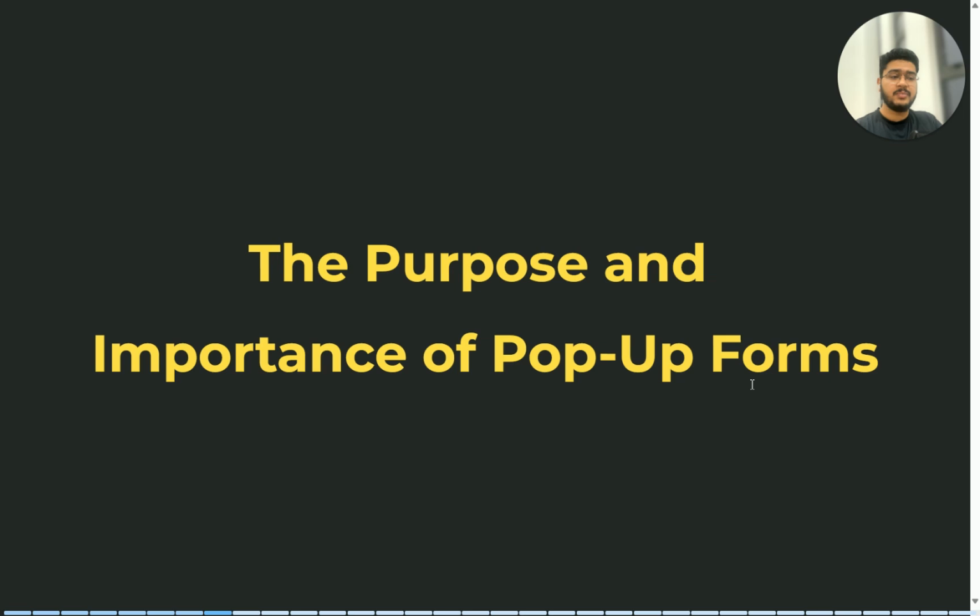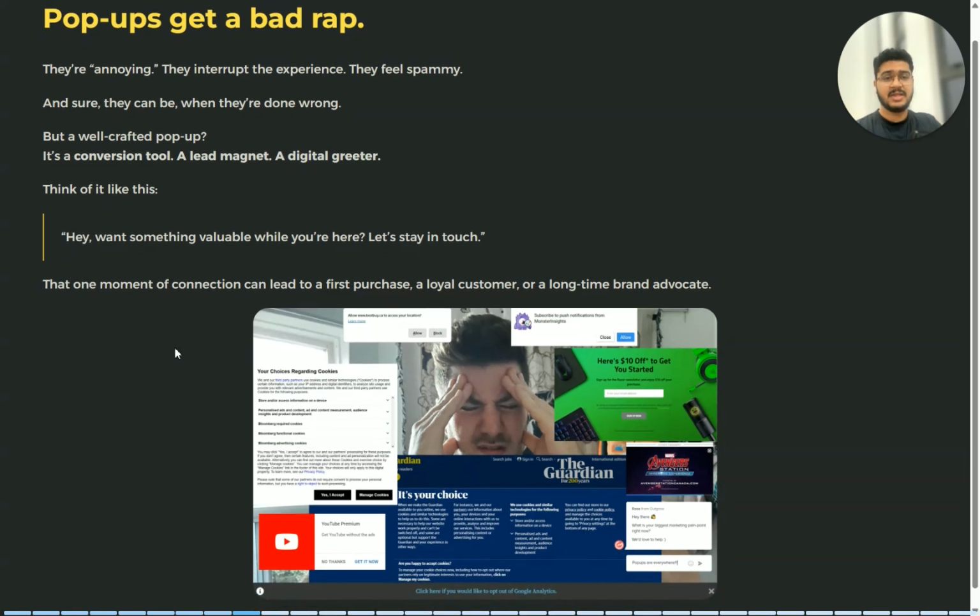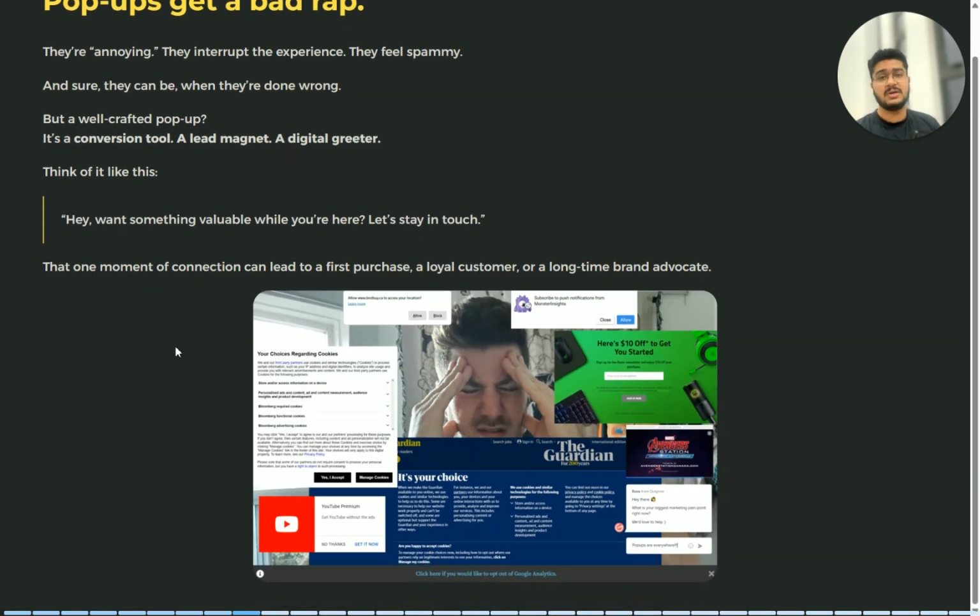Now, the purpose and importance of pop-up forms. Pop-ups usually get a bad rep. I've heard clients tell me that, hey, they are annoying. We don't want to ruin the customer experience, the user experience. They interrupt the experience. They feel spammy. And sure, they actually can be. I've experienced that myself. But that's because they're doing it wrong.